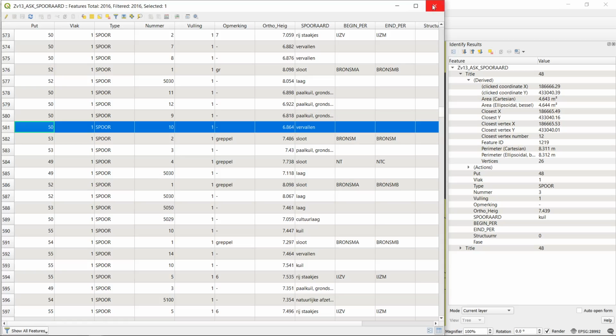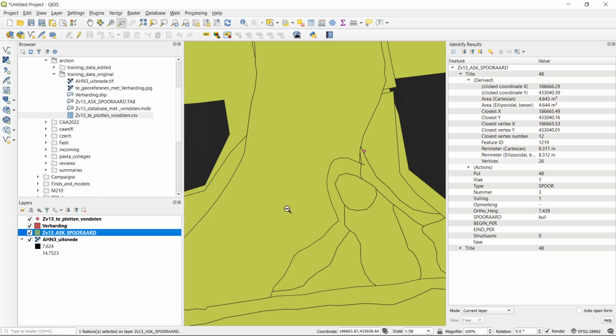Now I want to show the direct relationship between selections in your attribute table and the layer in QGIS. But in order to do that, I want to change the color of the layer because the selection color is actually yellow, and it makes it quite hard to see from a bit of distance which of these features are selected or not.